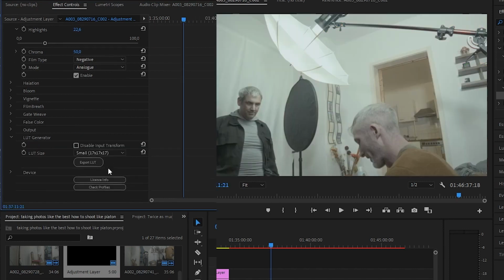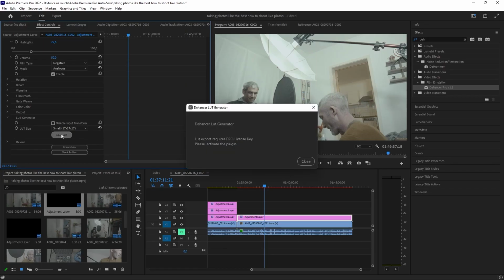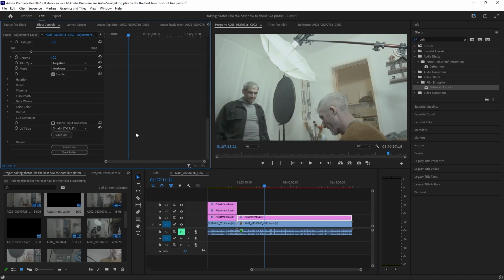There's also a LUT generator. So I'm guessing you can export your settings as LUTs. That's pretty cool. Should we try that? Let's export this, and how does that work? Oh, I need a Pro license key. Damn, but if you get a Pro license key, you can save all your settings. That's pretty dope. Guess I need to get the Pro license key. That would be sweet.